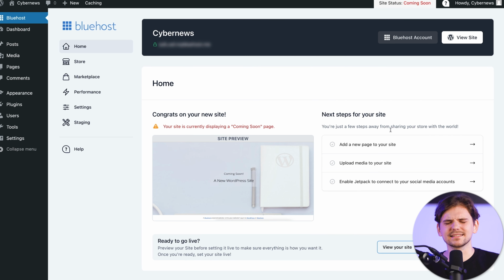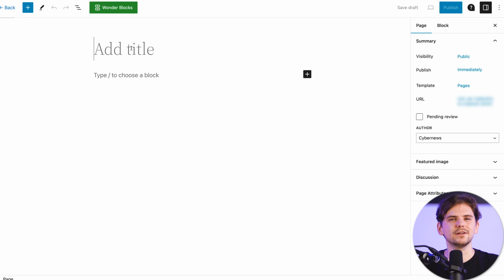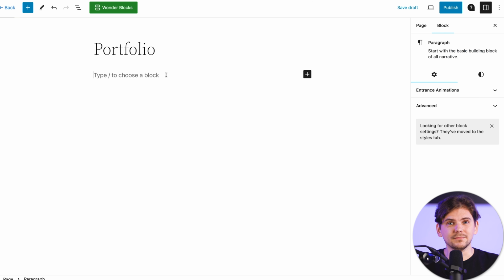Now you can see this little setup. Let's go through it and I'll explain bit by bit how to work with WordPress itself. Select Add New Pages to your site. It will bring you straight to the WordPress page editor. You can type your new title, and here is where your content goes.